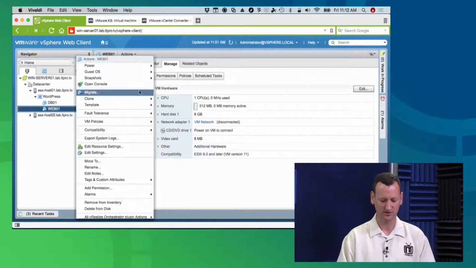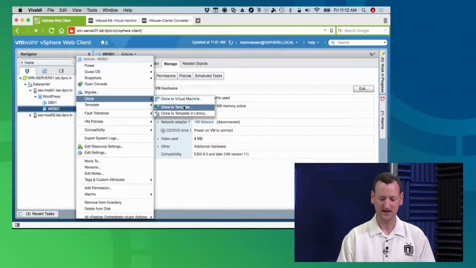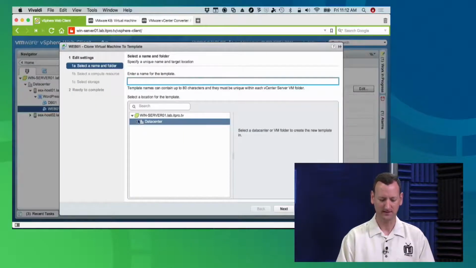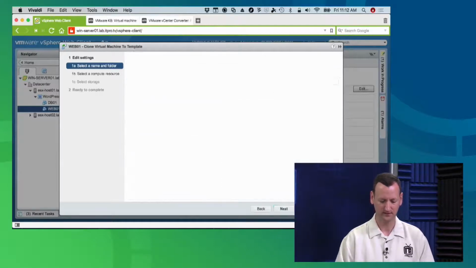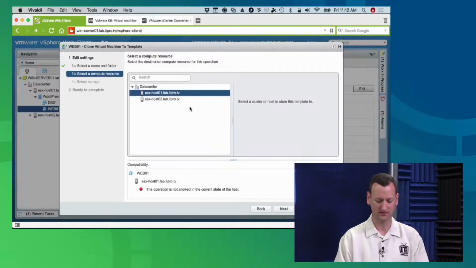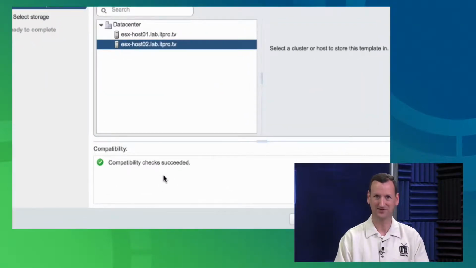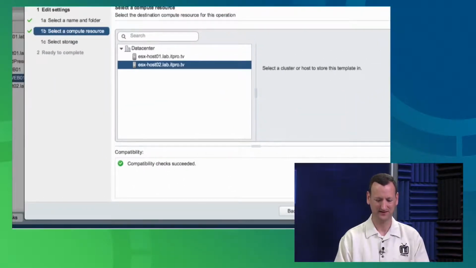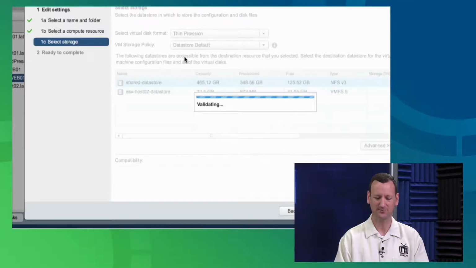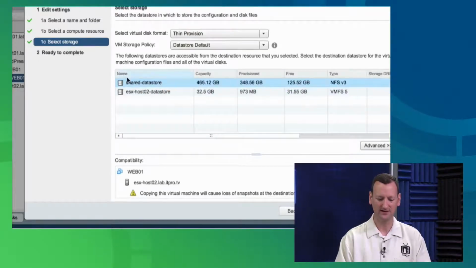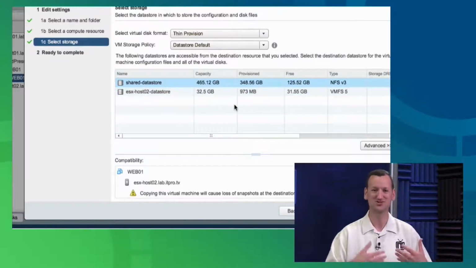So I'll go ahead and clone to a template again. And this time when I go to clone it to a template, I can give it a name, generic web server. And then when I pick a resource, we should be a little bit better off. There we go. So now I get my compatibility check succeeded, and I can move forward and start to create that template. Now, when I go to create it, it's going to ask me where to put it, and this is where I'm going to see my data stores. I don't have a library to put it in, so it's just going to put it in one of my regular data stores.